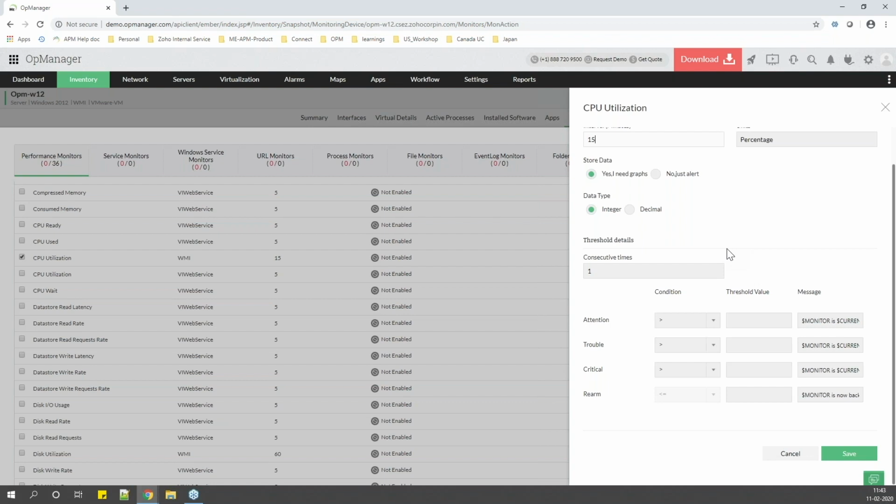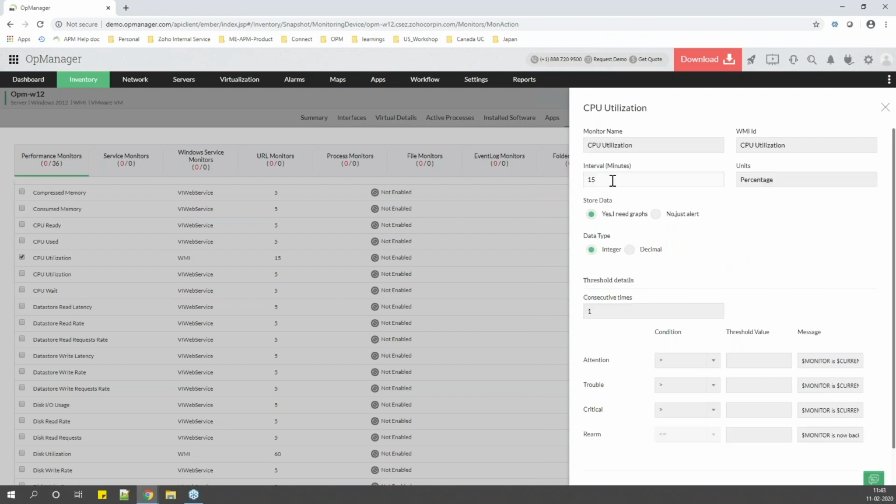So for instance, let's say here the polling interval is 15 minutes and you have set the consecutive poll count to 2, which means after 30 minutes it is going to alert and change the status of the monitor. That's the meaning of consecutive poll count. During the first poll, that is the first 15 minutes, it's going to check if the CPU utilization is critical, and again it's going to recheck in the next 15 minutes to see that it is still in a critical state, and then it will alert the user.